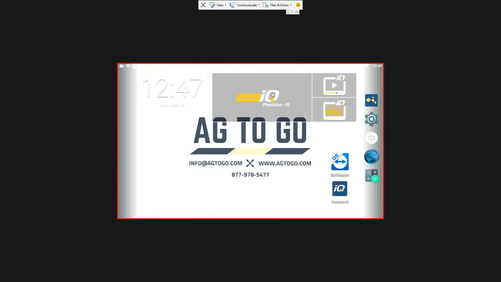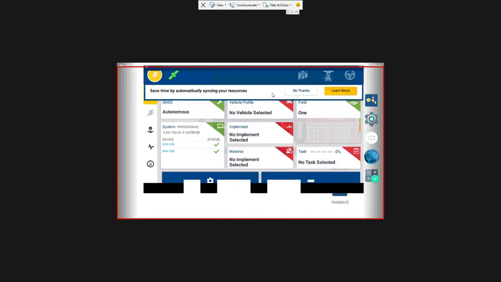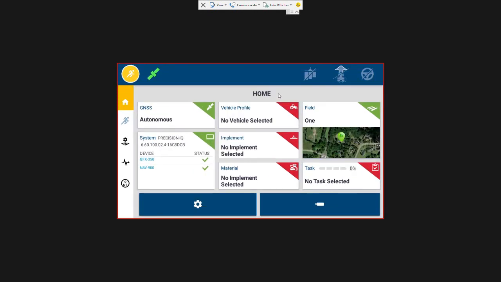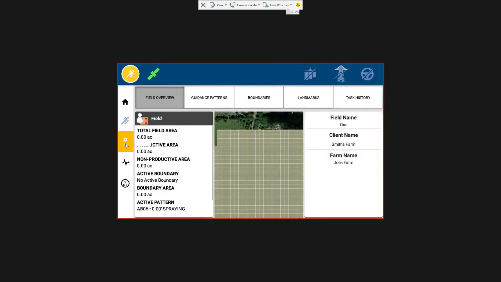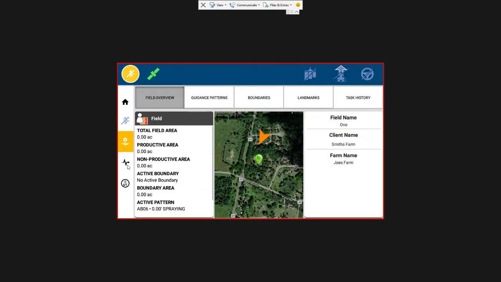This is where most of you will be doing all of your field operations. This will take you to the home screen for Precision IQ. Along the left here, you have a home button. You have the running man that's currently grayed out right now because we don't have a job selected. We have our field. This will be where all your field data is.